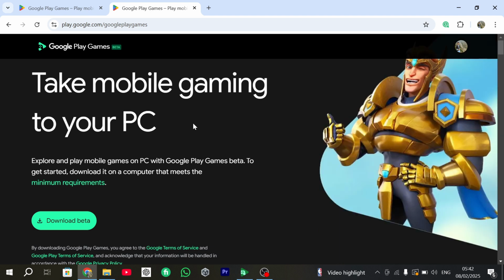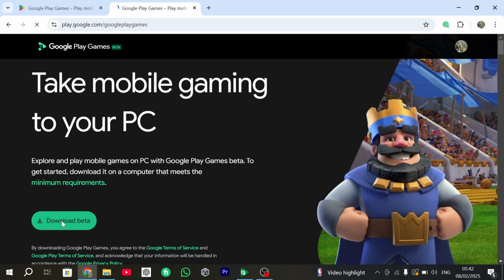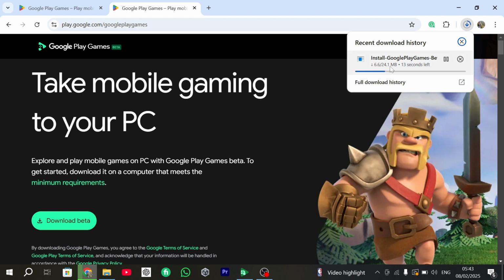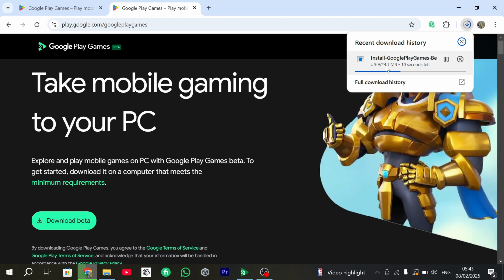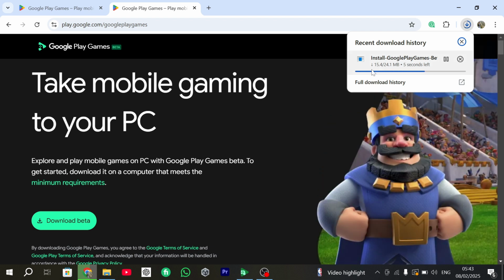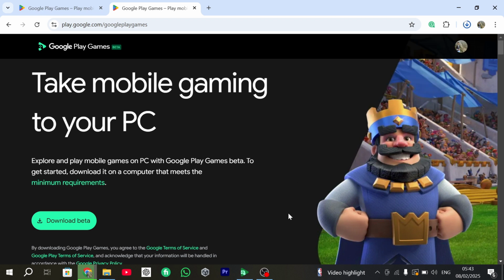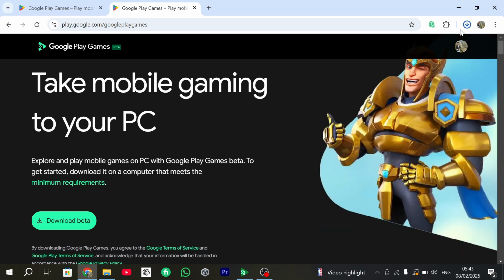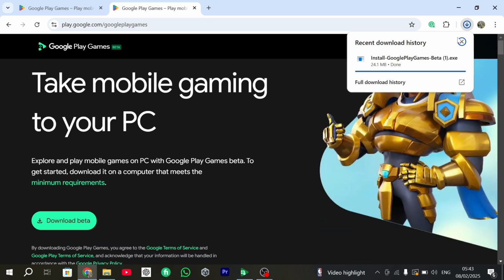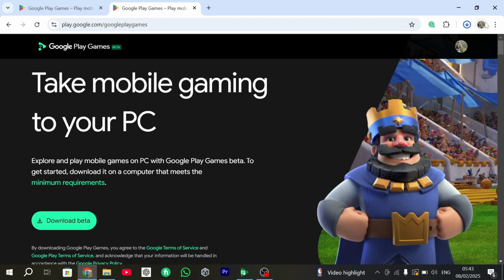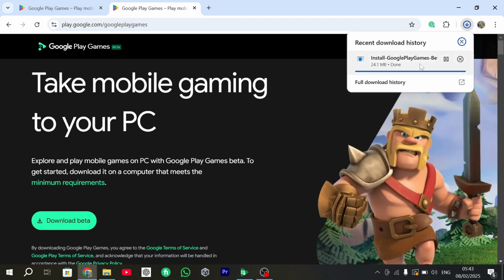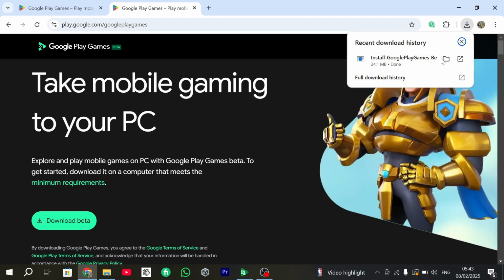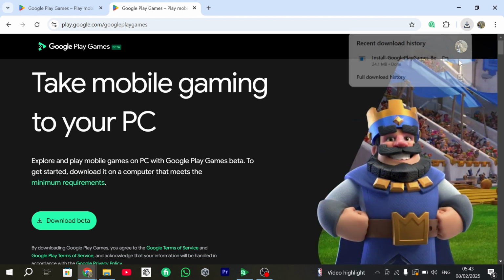For downloading, click on download beta and wait a bit. Here your download has now started, and it is 24 MB. So wait for it. After some time it will be downloaded. It is downloading in some seconds. So wait for it, and here you see the downloading is now complete, and click on open.